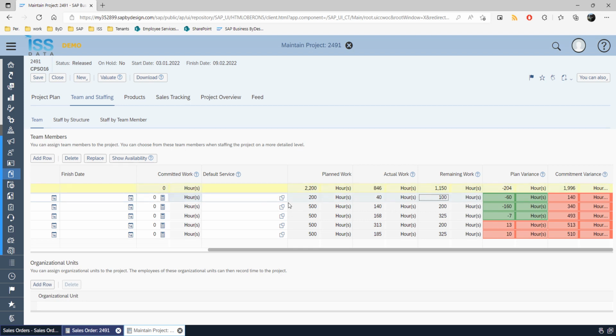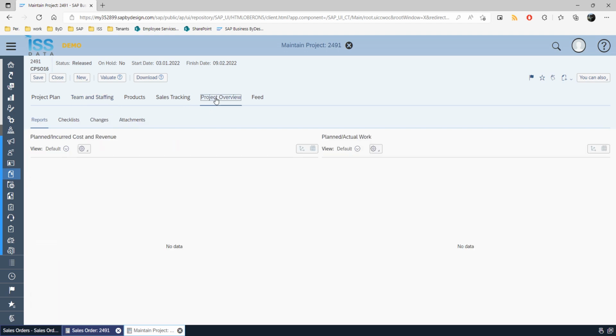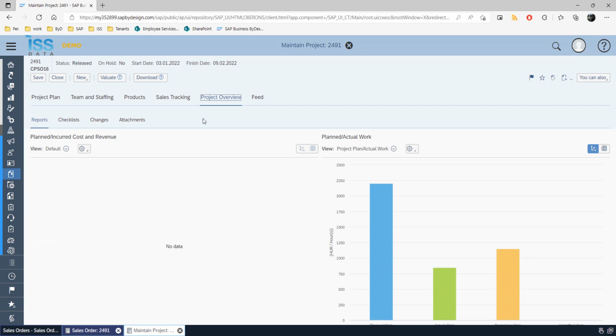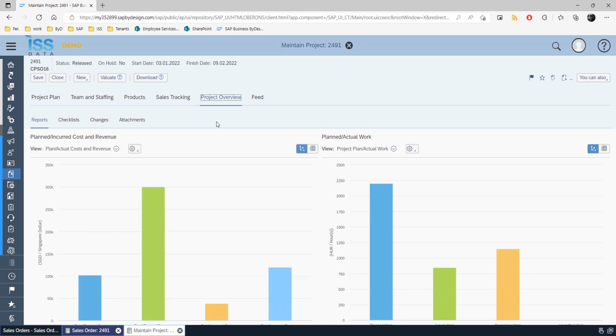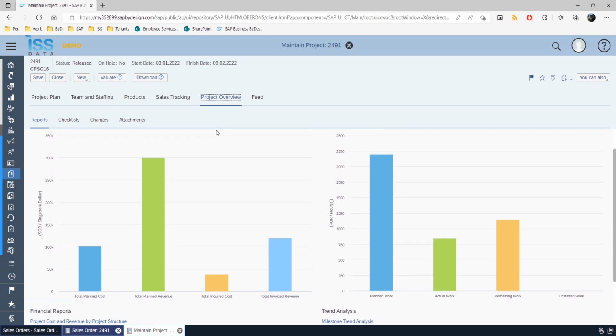So then going into project overview. At each employee level, we have already maintained standard cost. Based on that hourly standard cost, the system calculates the planned cost. So the planned cost for 2,200 hours is for various employees, and of course they have various standard costs as well.